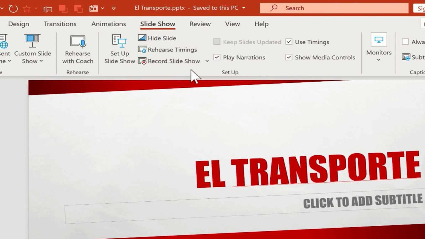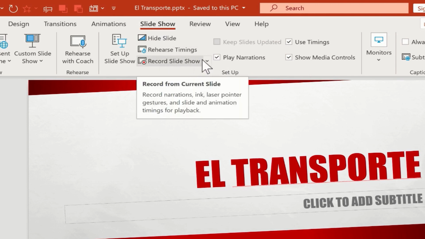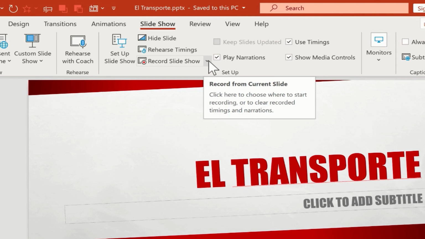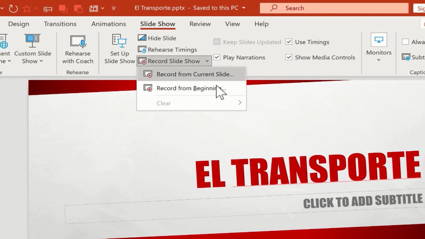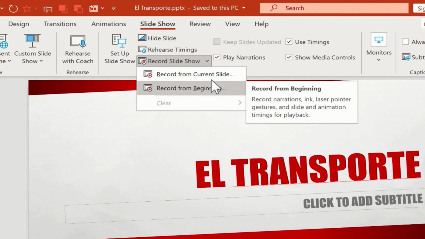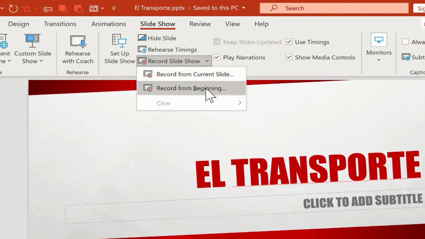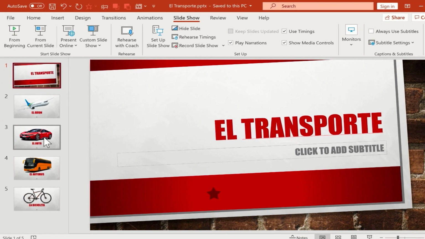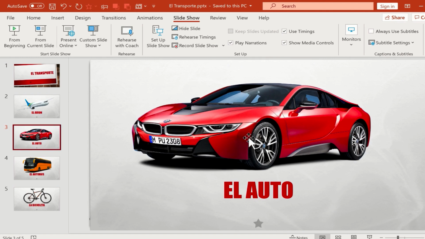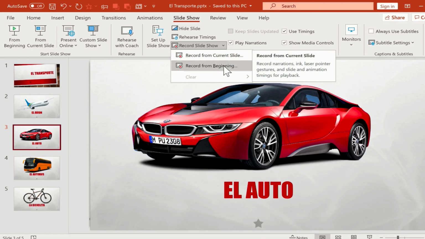In the Setup group, you should see Record Slideshow. And if you click this arrow next to Record Slideshow, you'll see that there are a couple of options. We can record from the current slide, or we can record from the beginning. So let's say I'm on slide 3, I've been working on that slide to make it better, then it might make more sense to click and choose Record from Beginning.